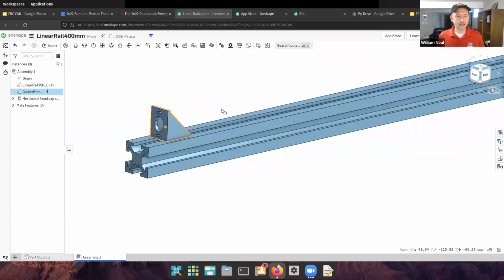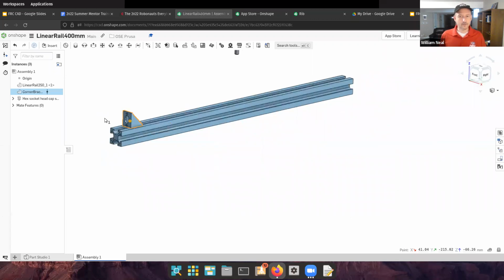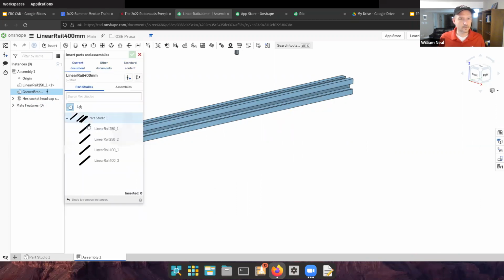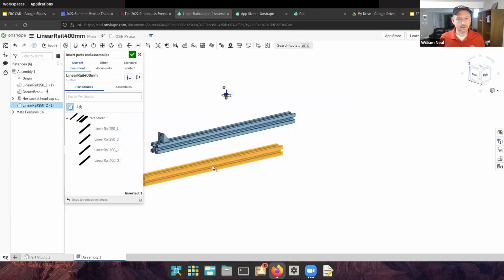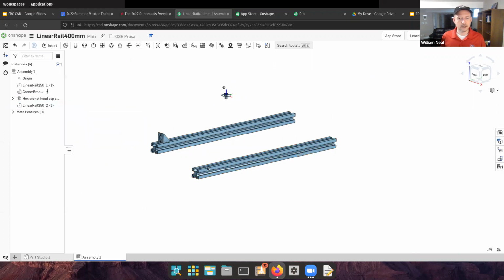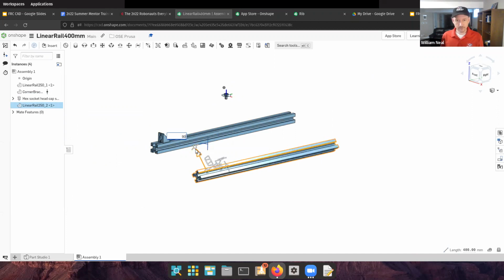So there's one corner bracket. Now I need to get another part to make a right angle. All right, so let's add another feature here. Insert. And from the current document, my second linear rail. There we are. But this linear rail, I want to turn it around, rotate it 90 degrees, so it's going to fit here. So I inserted it. Once I've closed that window, then I get my little handles. I'm going to pull this around by 90 degrees.